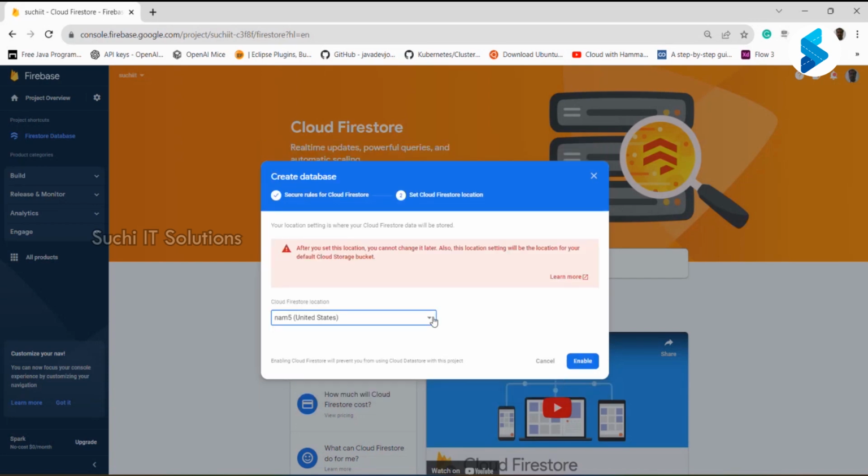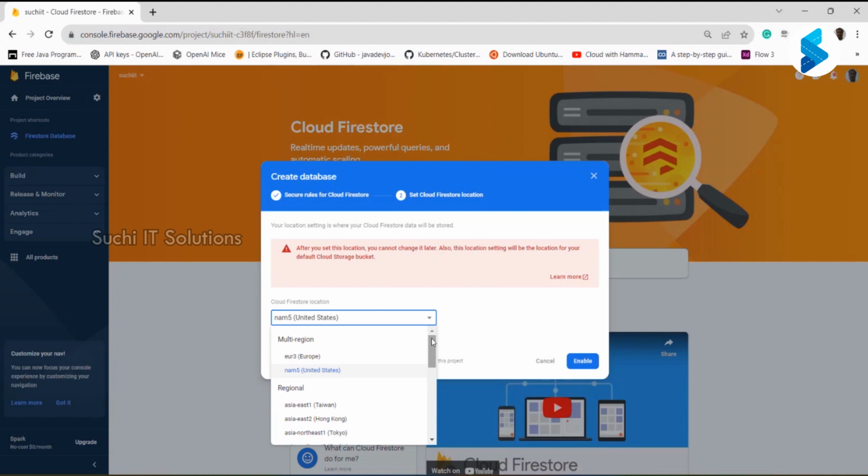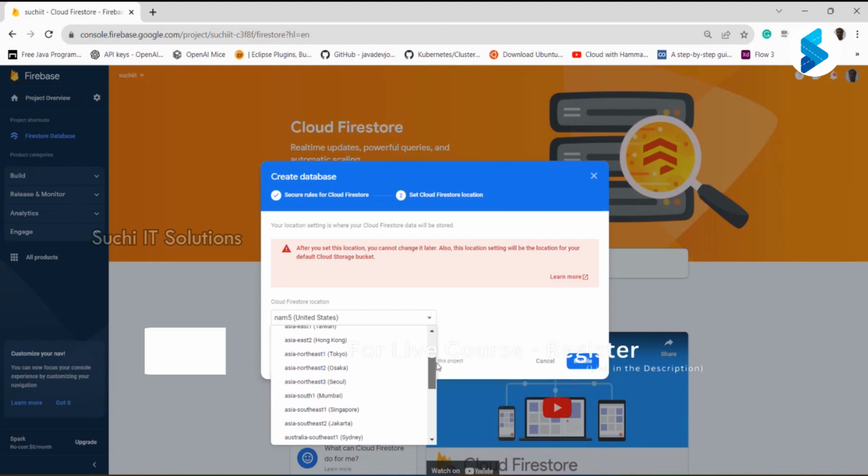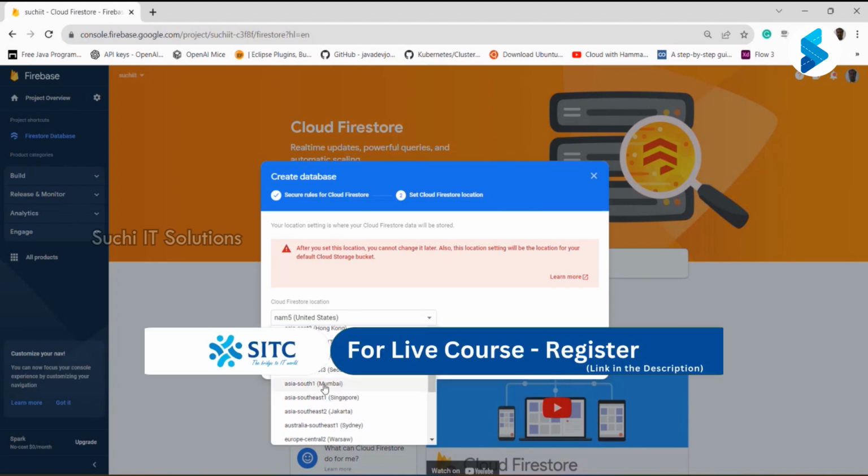And we need to choose the Cloud Firestore data center here. Different regions are there. We are going to use Asia South, which is Mumbai. This is the area level where Cloud Firestore is available, and people are maintaining the databases in that area. You can choose anything, but if you choose a long distance connection, it takes more time. That's the reason we need to choose the nearest data center.